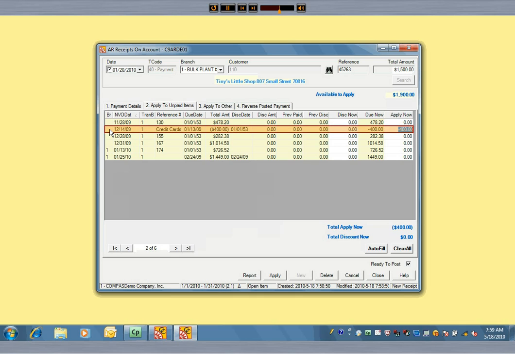Now we decide to apply this credit card credit. Now we have $1,900 to apply. We can apply Autofill now. If not that, you could edit each amount in the Apply Now fields and force payments where you wanted.